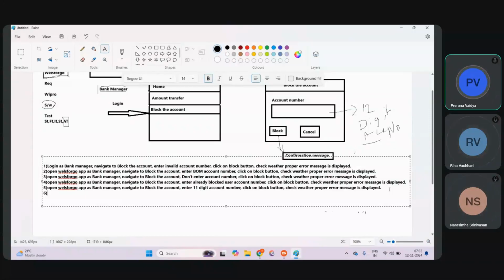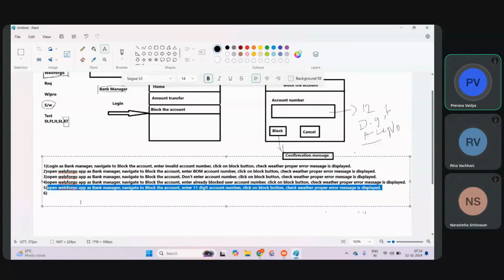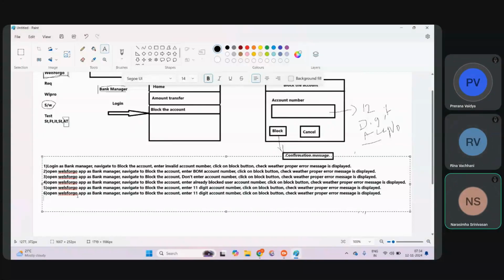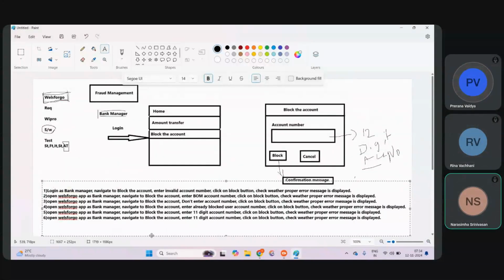Sir, instead of block, we can also select cancel. But if you cancel, then the whole thing will be done, right? But we are inside the block the account page. So let us see blocking the number. As a test engineer, you should test all the buttons.